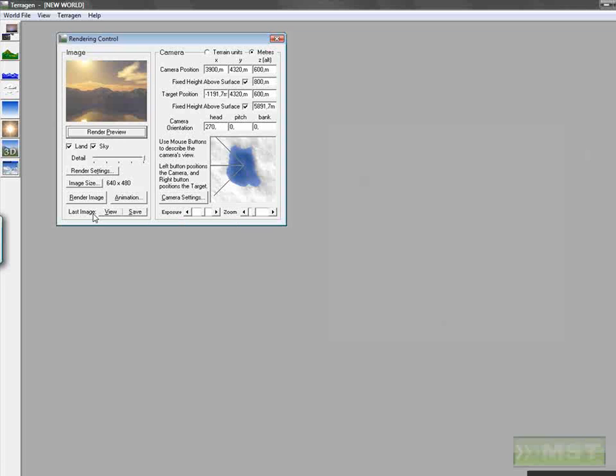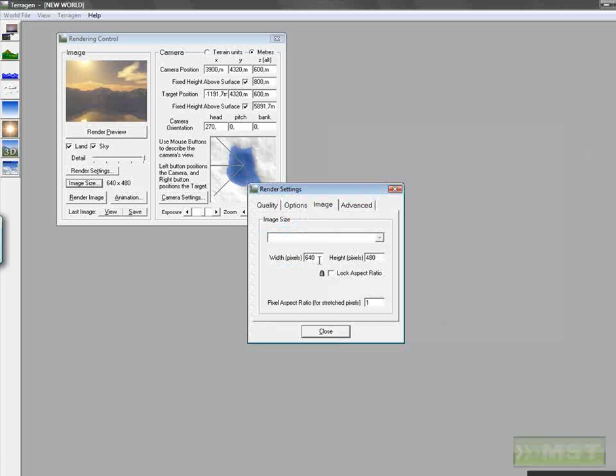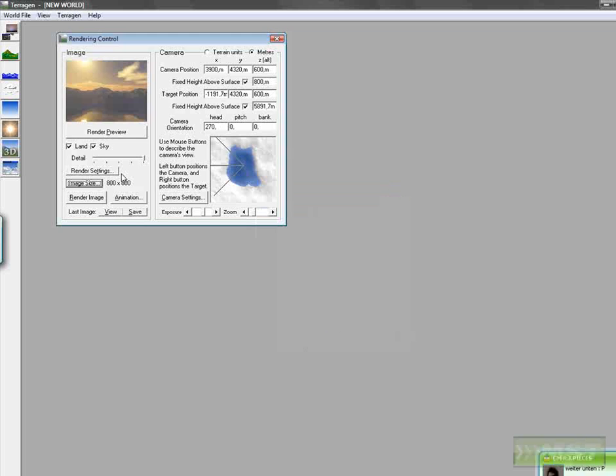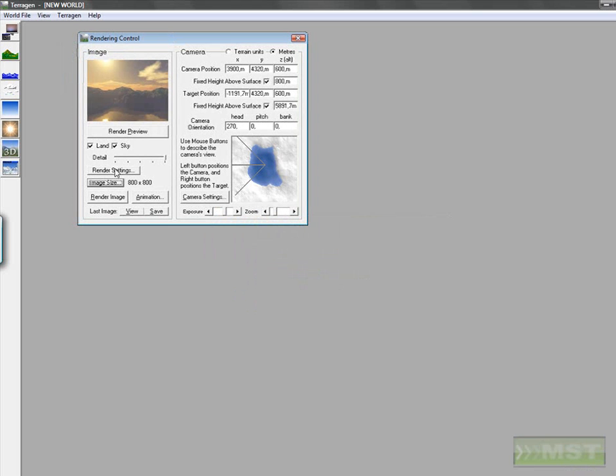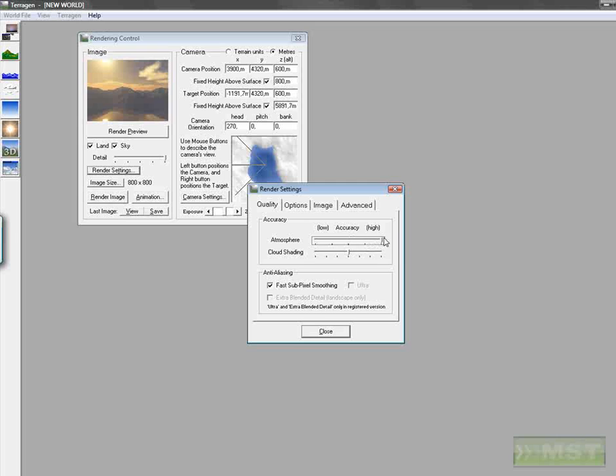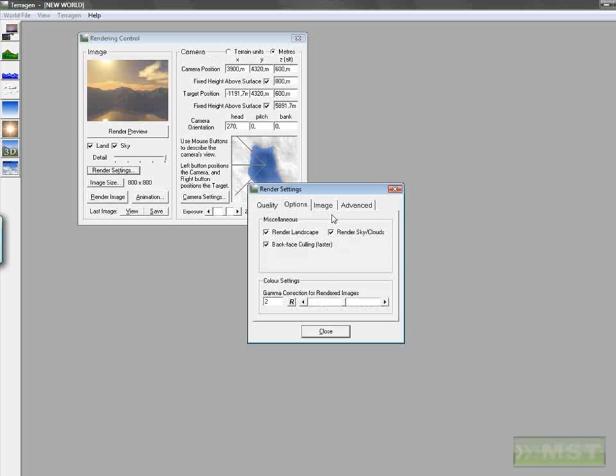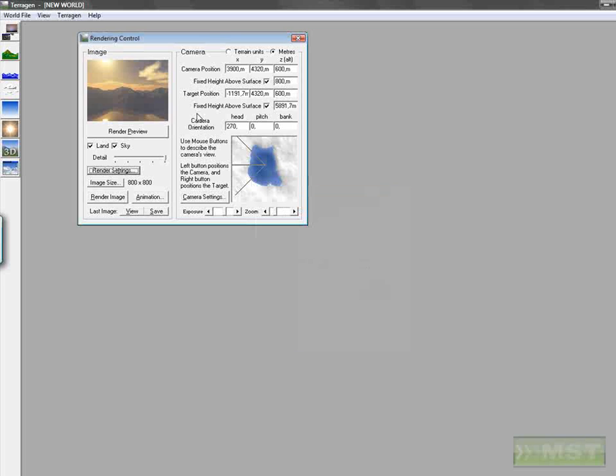And now we have to render that. For rendering that, we have at first to change the image size. So we take 800 by 800. That's the max resize, and you see that's all we can do because we have the unregistered version. So that's the limit. We can maximum render 800 by 800. So the next step is we have to change the render settings, and so we have accuracy, cloud shading, and atmosphere high. Fast pixel smoothing also okay, and that's all.